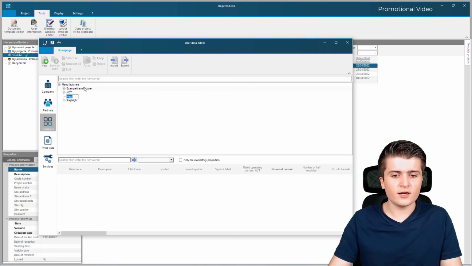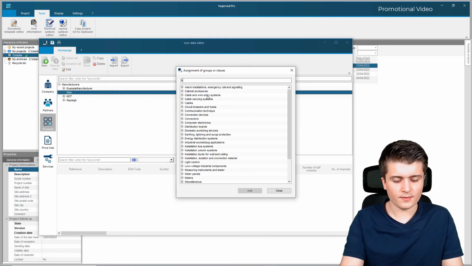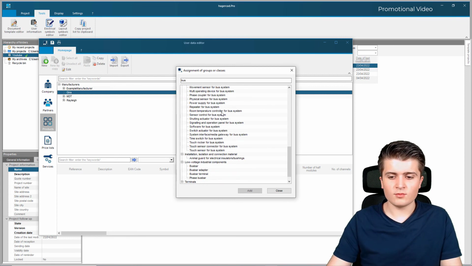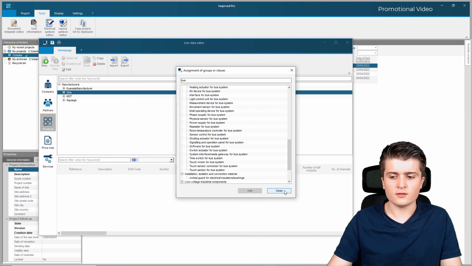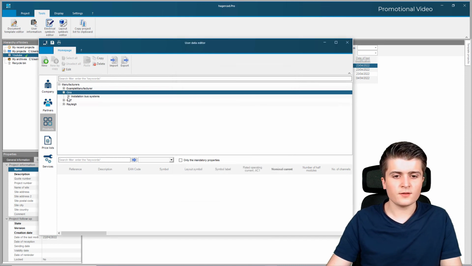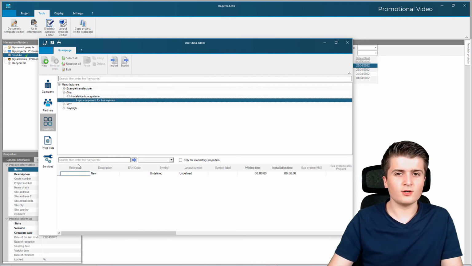Next up is the GIRA X1. So therefore I also create the new manufacturer, and within it we can create the group. And now I will use here for example this logic component for bus system for this X1. I think this is the closest, the group that fits the X1 the best. And here I will just do the exact same. Now here first of all the product number, then the description.